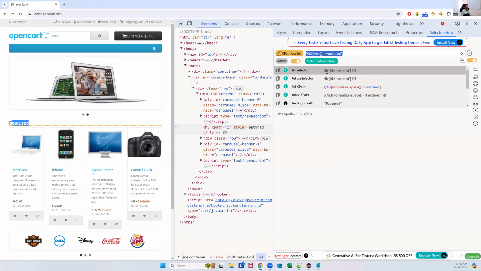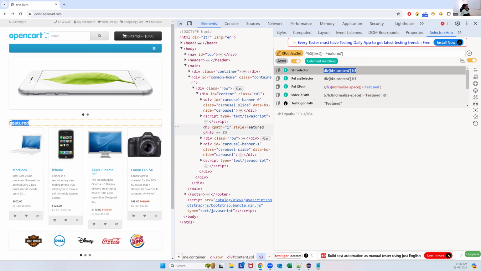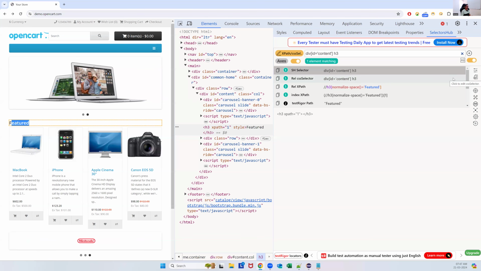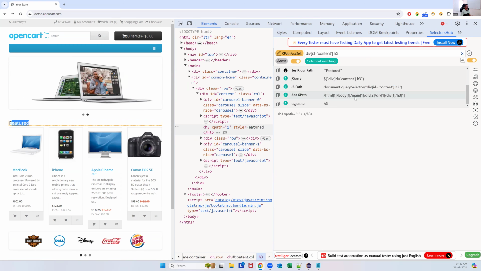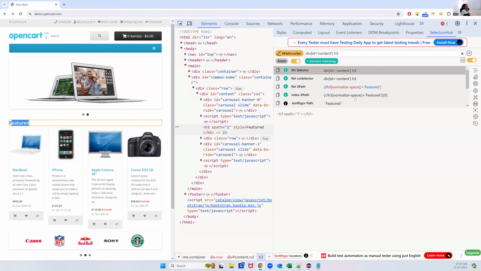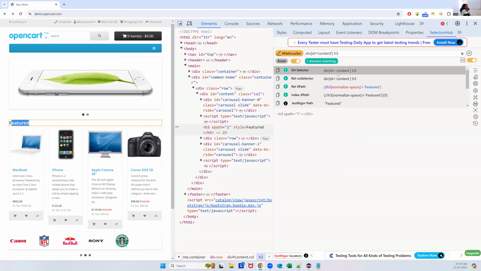SelectorsHub is not related to Selenium. It is related to some other tools. SelectorsHub is not only for Selenium selectors. It also supports other tools like TestTrigger, Playwright, Cypress locators. All types of tools are supported as of now. Multiple tools are supported.